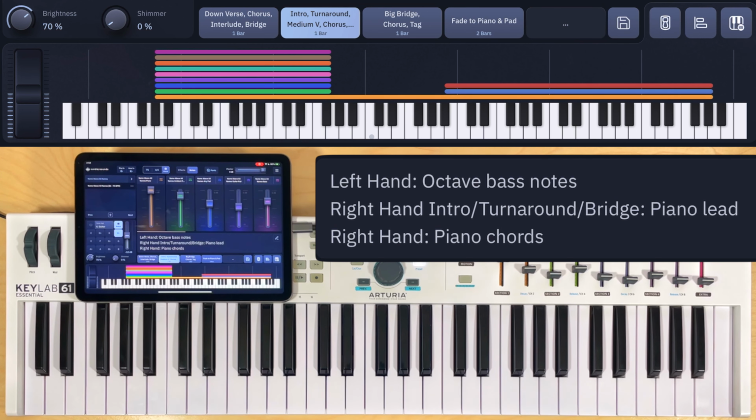For the turnaround, a little later in the song, you'll play this the exact same way, the way that you did the first lead of the intro. I'll go ahead and play that one more time.